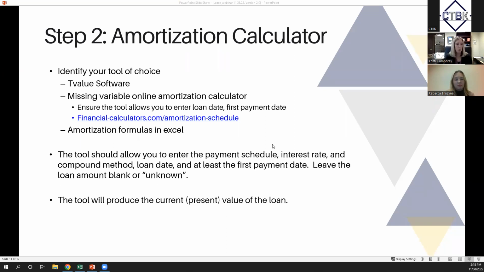And then when you're going through the tool, the one thing you are going to leave blank is the loan amount. As you can see, my light shut off. It always happens at least one time during my webinars. And then this tool, once you enter all those factors in, will produce a present value of the loan, or your lease liability.